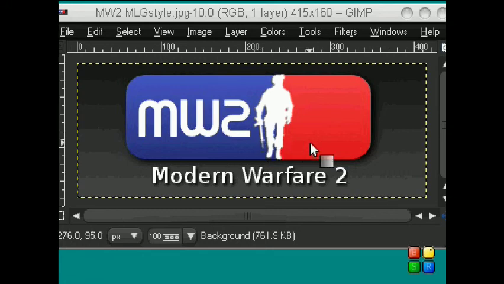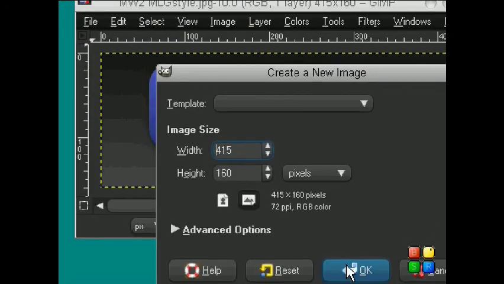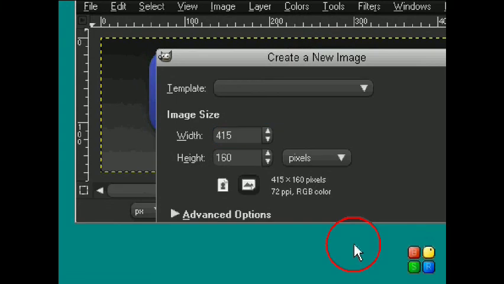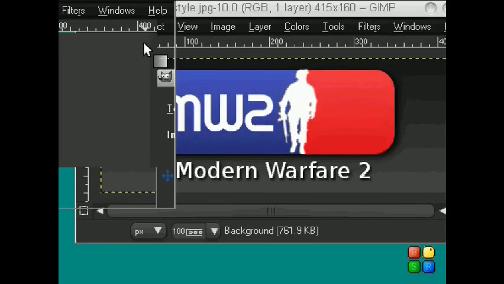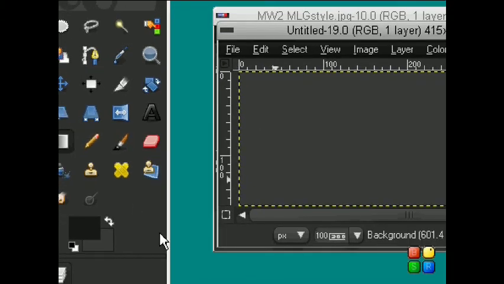In this tutorial I'm going to be showing you how to make your very own MLG or NBA style logo using GIMP. So open up a new image 415 by 160. Now the first thing we're going to do is create a background.